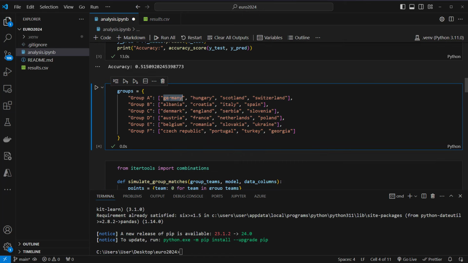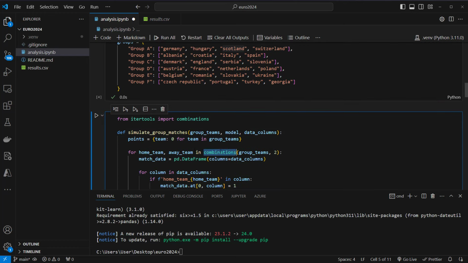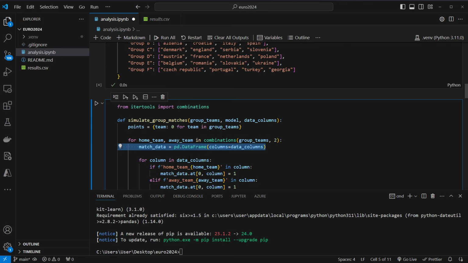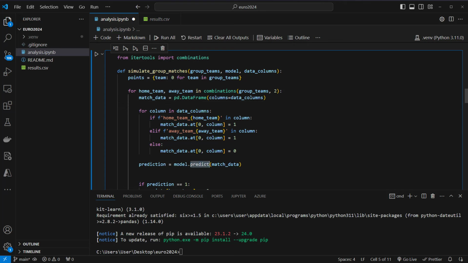Of course we want to create all the matches: Germany with Hungary, Germany with Scotland, Scotland versus Hungary, and so on. That's a very helpful method to do so. We're going to create a combination for home team and away team, and assign that to a data frame. Then we're going to loop over all of the matches and predict each match.